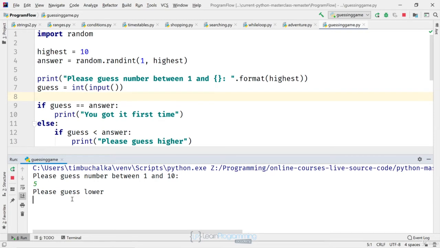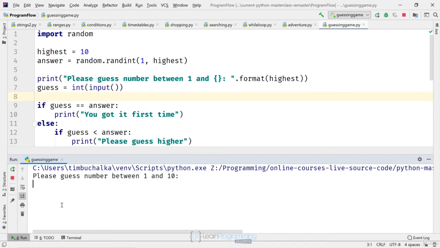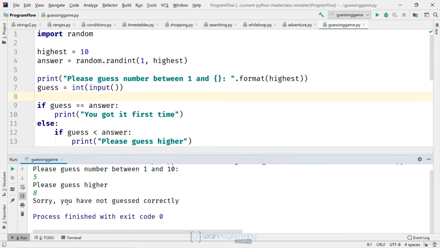5 again. Please guess lower this time. I'm going to try 3. Well done, you guessed it. Again, I'm having an amazing run of luck here. One more time. I can't believe I've got this right so many times, but we'll try one more time. Please guess higher. I'll try 8, and we'll leave it at that.